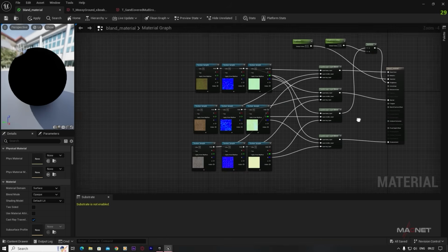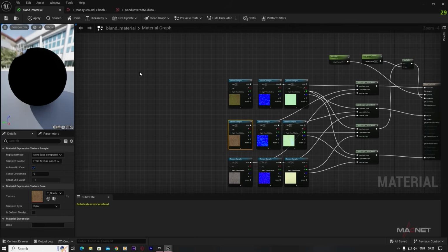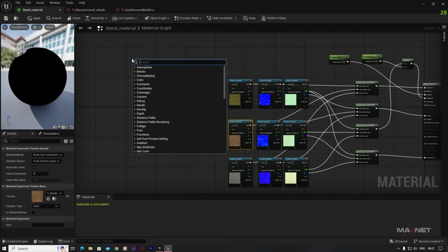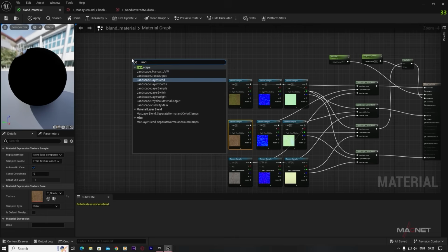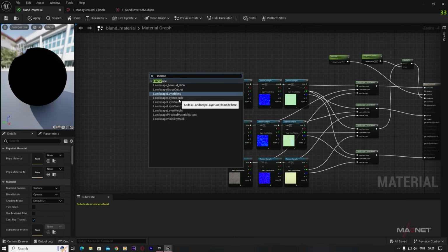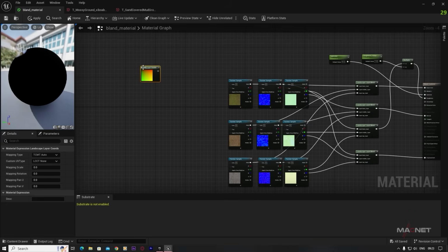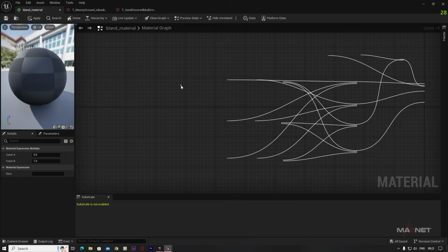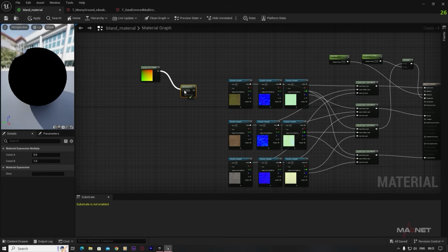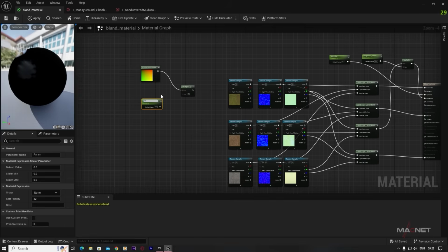Okay, so this is our blend material, and now we're going to put the landscape coordinate node for the tiling of each material. So we just right click and type landscape coordinate, and you will find this node called landscape layer coords. And in order to adjust the layer coordinate, we're going to put a scalar parameter also. So again we press M and click over here to get this multiply node, connect it to this A channel, and also we press S on the keyboard and just click to bring this scalar parameter, and we name this as tiling.